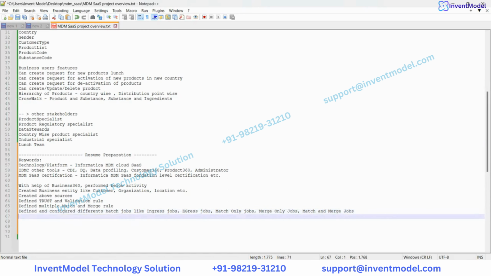And then what we had done? Then we had configured hierarchy and relationship. Hierarchy and relationship. These all keywords we have to mention in our resume so that it will give a positive impact of the MDM SaaS. Configure hierarchy and relationships.